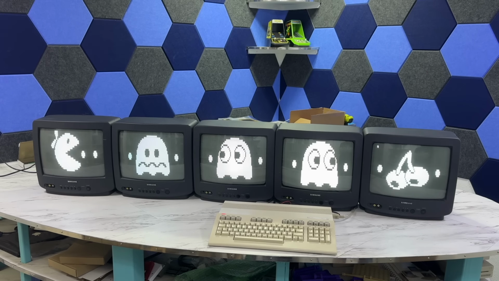Yes, in fact, I wrote another special little program. Check it out. This program displays some high-resolution graphics while also scrolling a message across all 5 monitors.